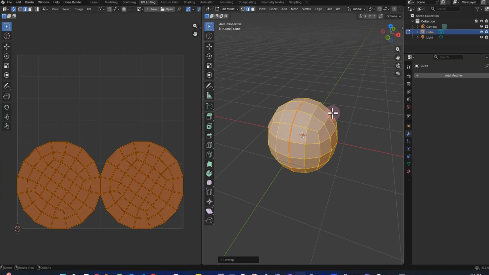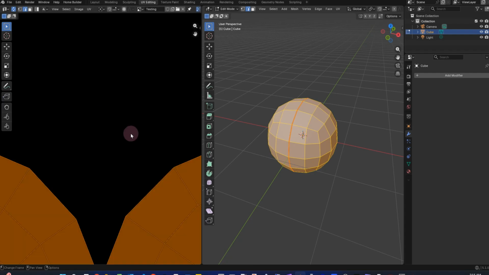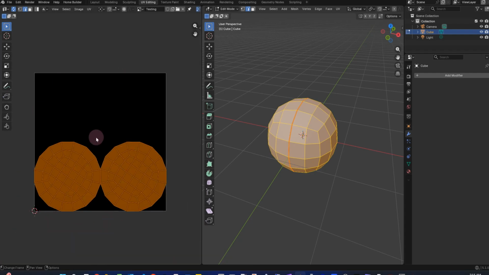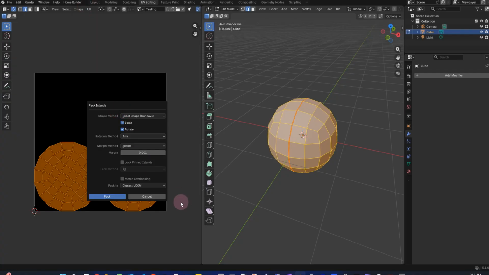Now from here, we still need to do some more magic to it. We'll go over here to the UV editing, and we'll do Image, New. We'll just call it testing. That's so we can add our texture, but we need to readjust this. So A, U, and we're going to do Pack Islands. It'll make sure that everything gets distributed within that image a lot better.